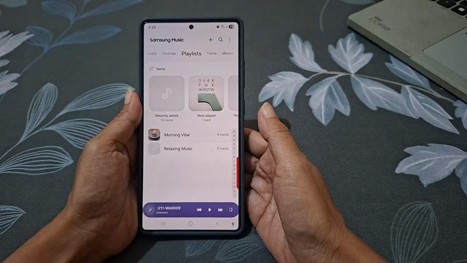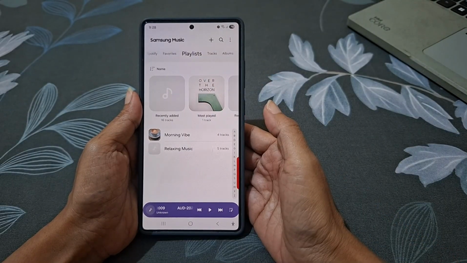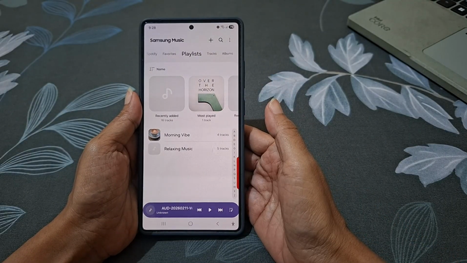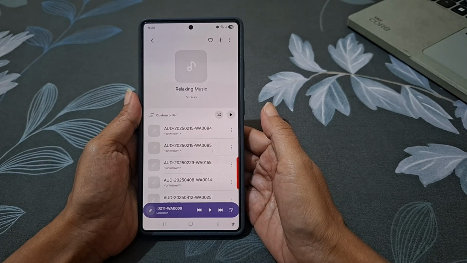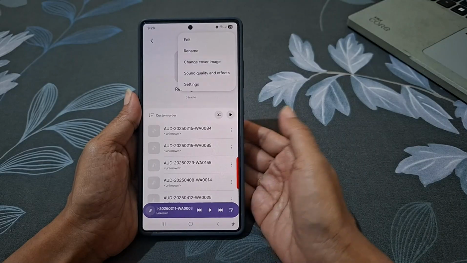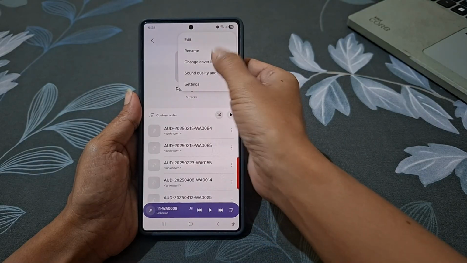Make sure you are in the playlist tab. Next, tap the playlist you want to edit. Tap the three dots in the top right corner. Then tap change cover image.